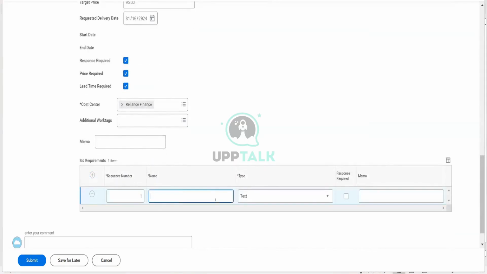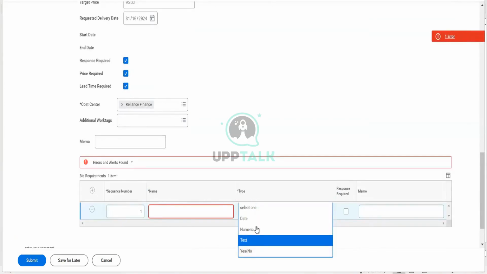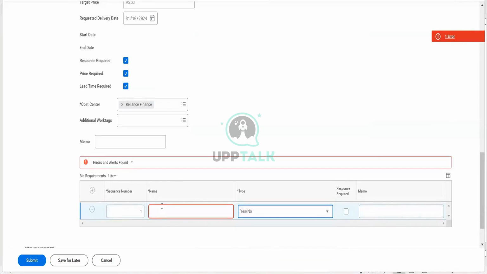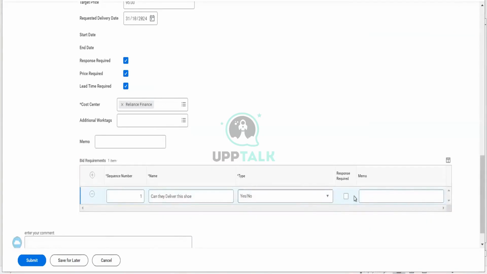In order to bid, there are different types, and they have to give me a yes or no. Can they deliver? Is a response required? Yes. You can add more here.